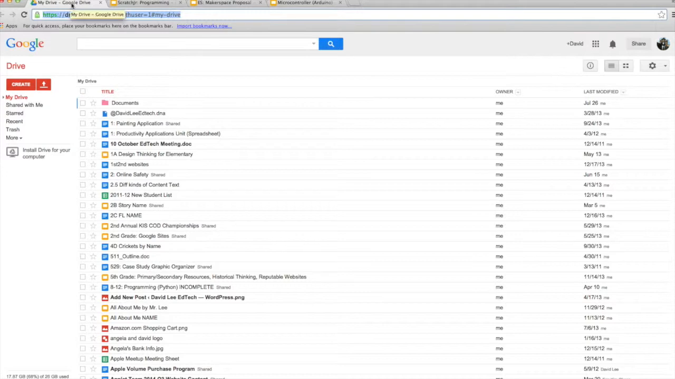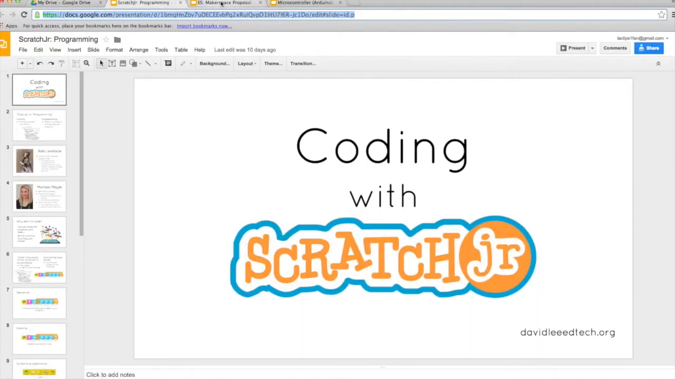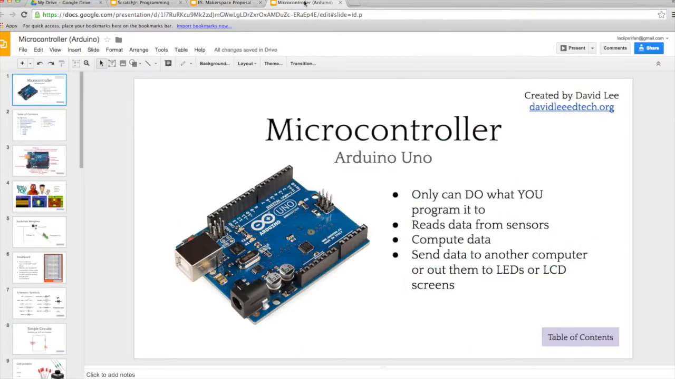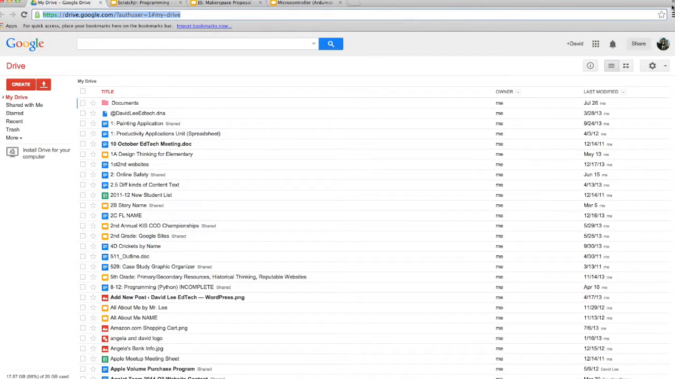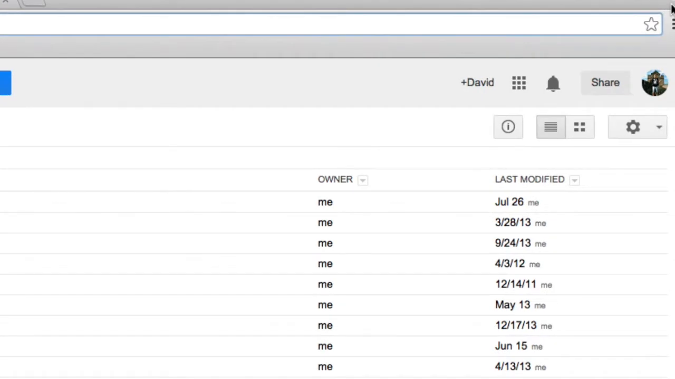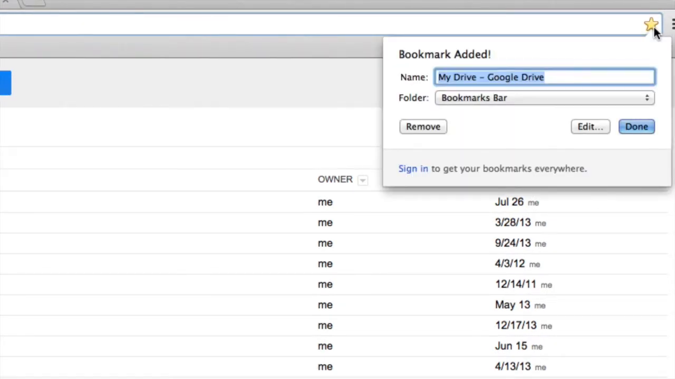First, from your Google Drive, open up all your important folders, documents, spreadsheets, and presentations that you want to easily access. Then bookmark them by clicking on their stars in the address bar, and then add them to the bookmark bar. You can type in a short name.